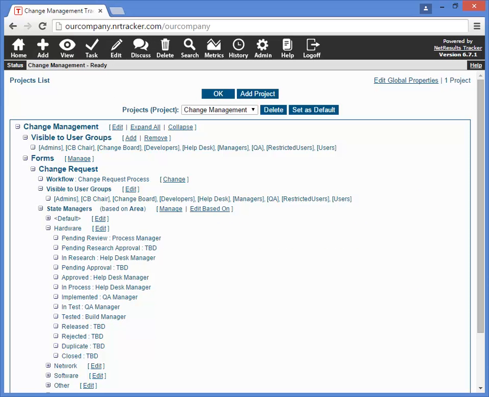Multiple projects, forms, and workflows can be configured. You decide which users can access each project, as well as which forms and workflows will be used in the project. You can also configure requests to be automatically assigned based on a certain field.